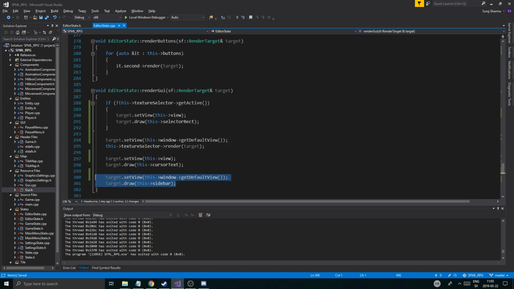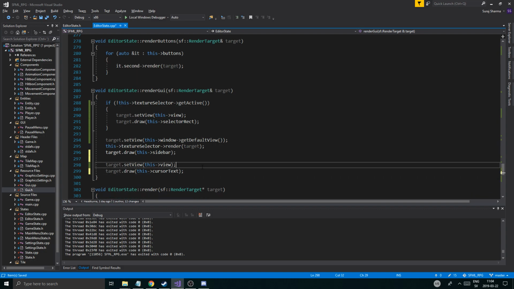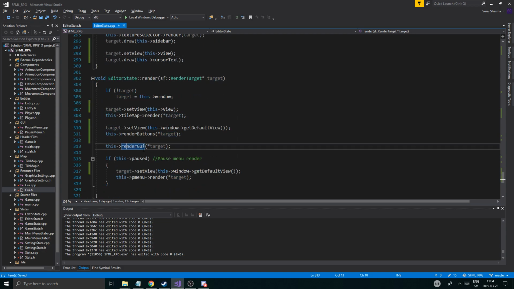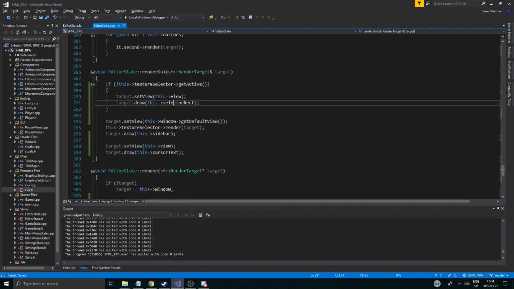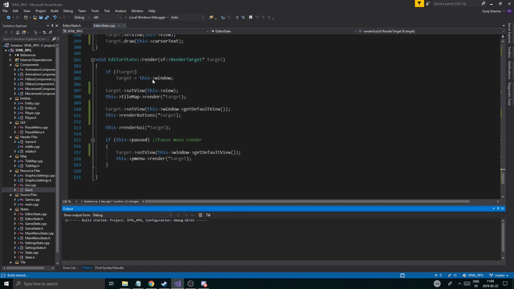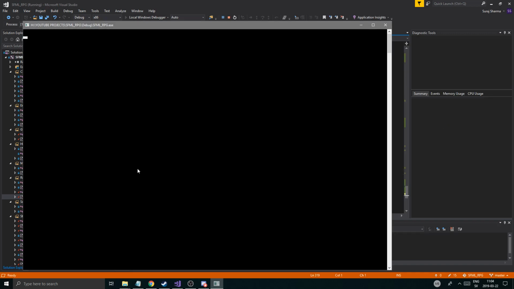Or should the sidebar be rendered? You know, this is somewhere where we could actually do a little thingy like that. There we go. Okay, so the text is going to be rendered all the way at the front. And then that makes render GUI take care of its own view setting and stuff like that. So we don't have to do anything. And then it renders it. Set the view. And hopefully if I run this, we don't get any errors.